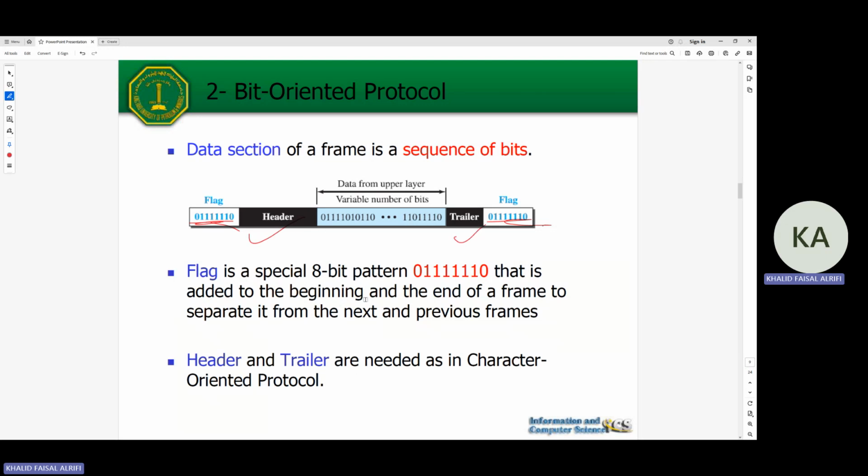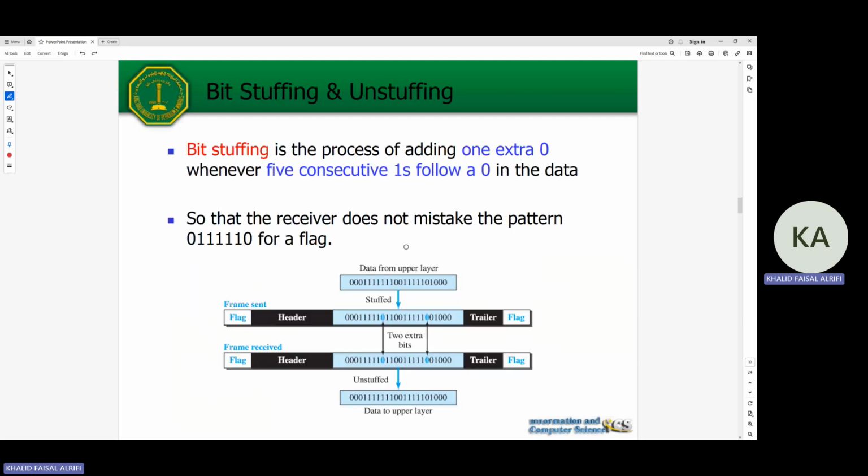the bit oriented also. The data will be represented in binary, and we will now know how to add the zeros and ones. So simply, whenever you have five consecutive ones followed by a zero, you will add one extra zero. Okay, so let's see here. He asked you to stuff this data that has been given.